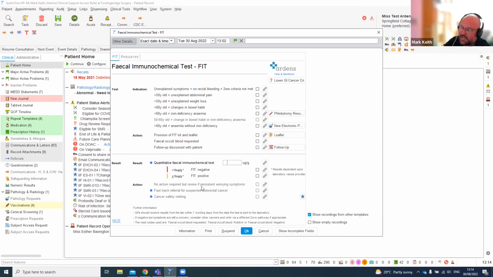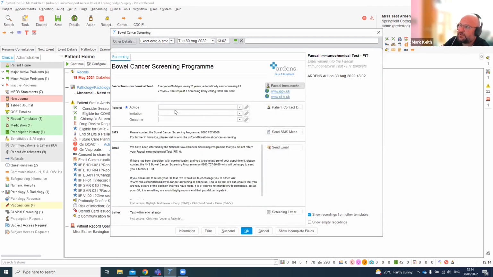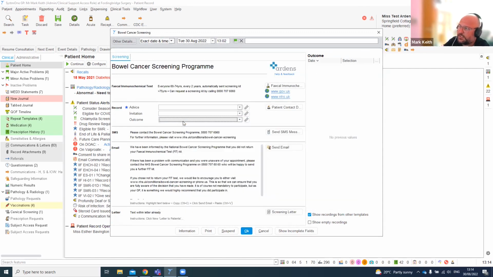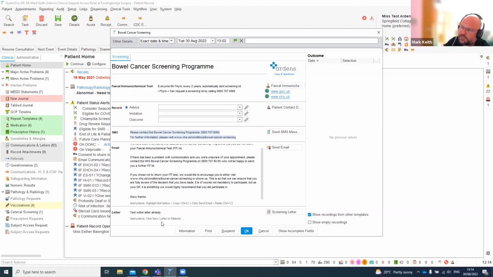You've got the blue stars there again for the key codes that would need to be added. You've also got the advice codes in here, and invitation codes and outcome codes as well. So it all follows the guidance that you would expect. These are looking at invites on here, so you can send them a text message inviting them for the bowel screening program, and the same with emails as well. You could also do a letter if you needed to at the bottom.